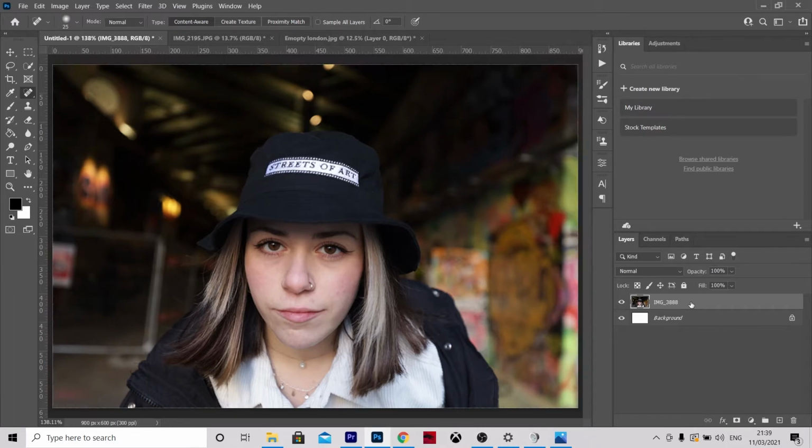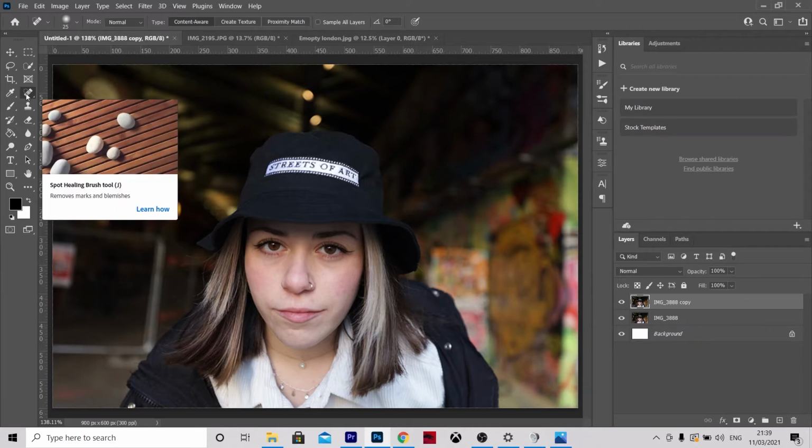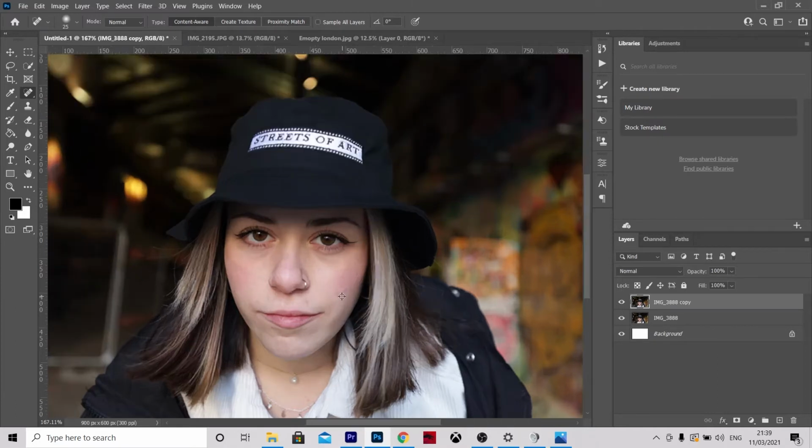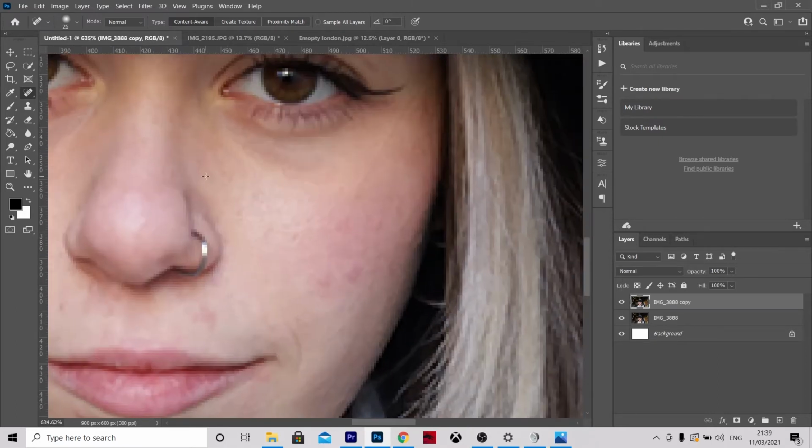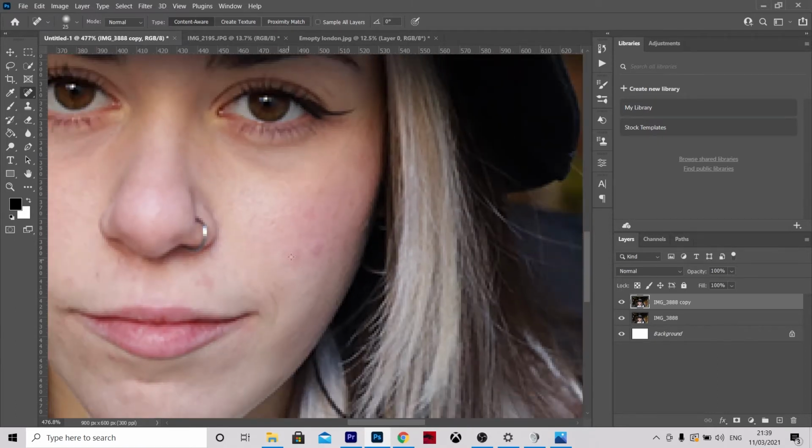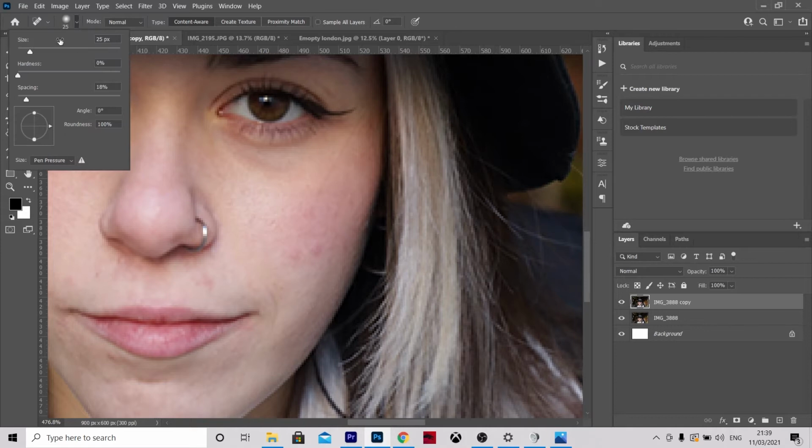So while using the spot healing brush tool, you want to make sure you're working non-destructively. So you want to make a new layer. And then after you make a new layer, you want to grab your spot healing brush tool, zoom in, and then as you can see, there's a couple blemishes right there. So what you want to do is click here. Then you can click here to choose the size of your brush. I think that should be all right.